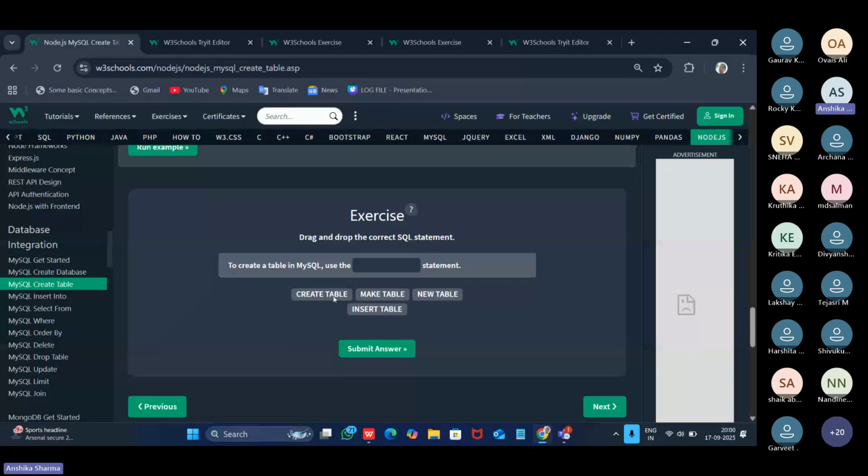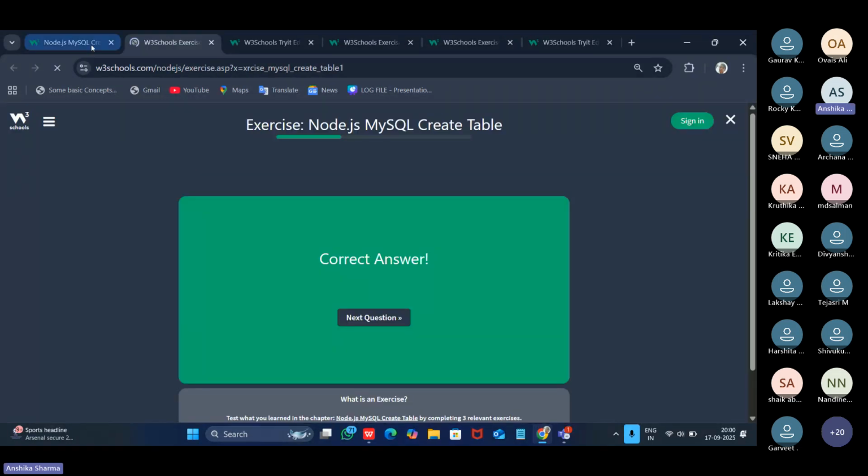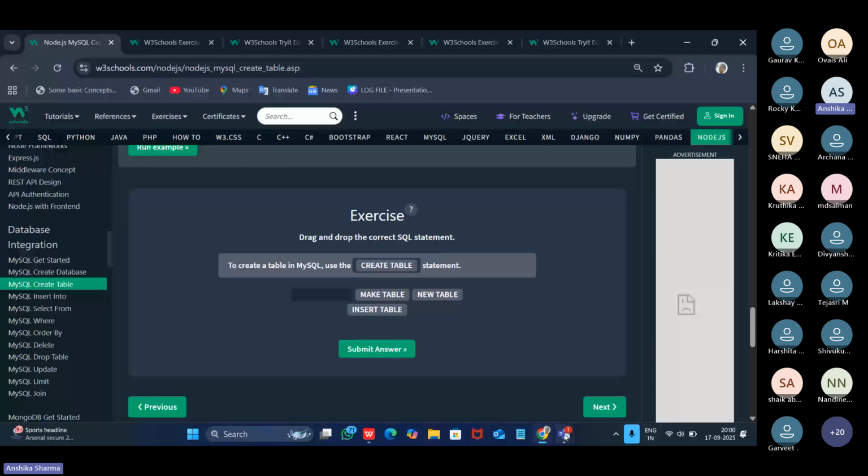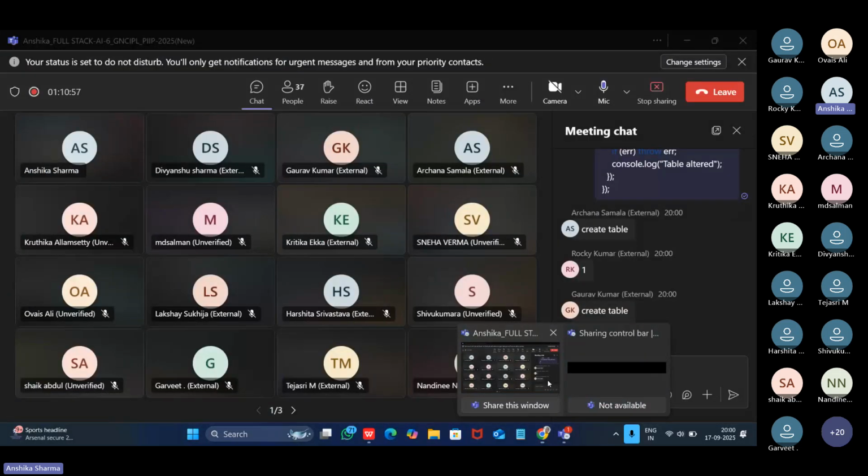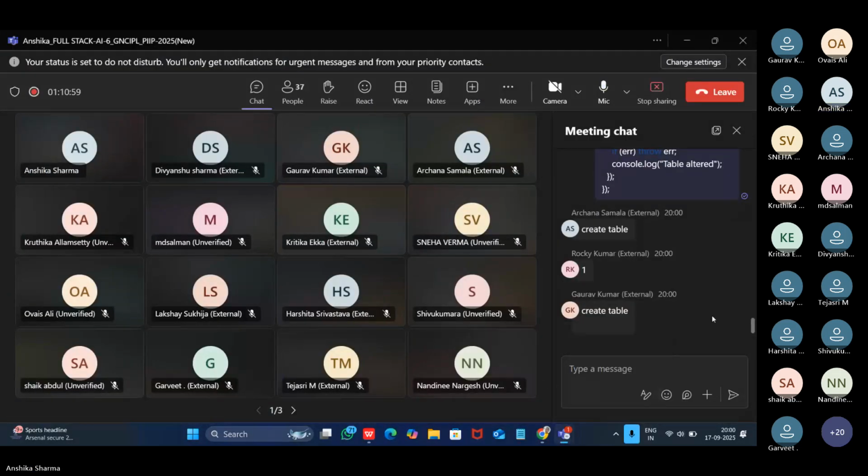Okay, that's correct. It will be the CREATE TABLE statement that will create a table for us. And what will be the statement that will alter the table for us if we want to change the main structure of our table? Basically, okay, just tell me the answer first. What will be the statement to alter the structure of the table? If you want to make changes in your attributes, what will be the statement?